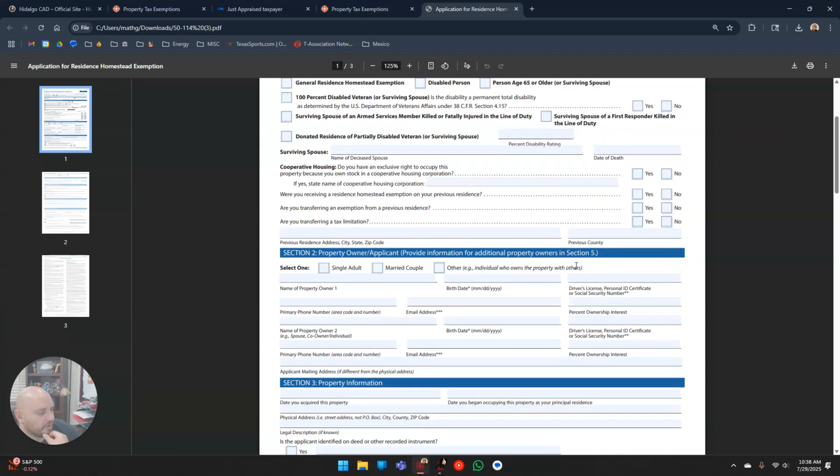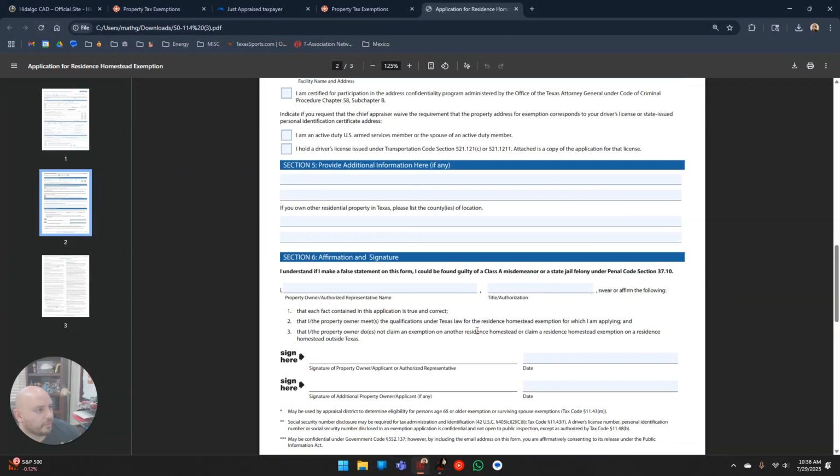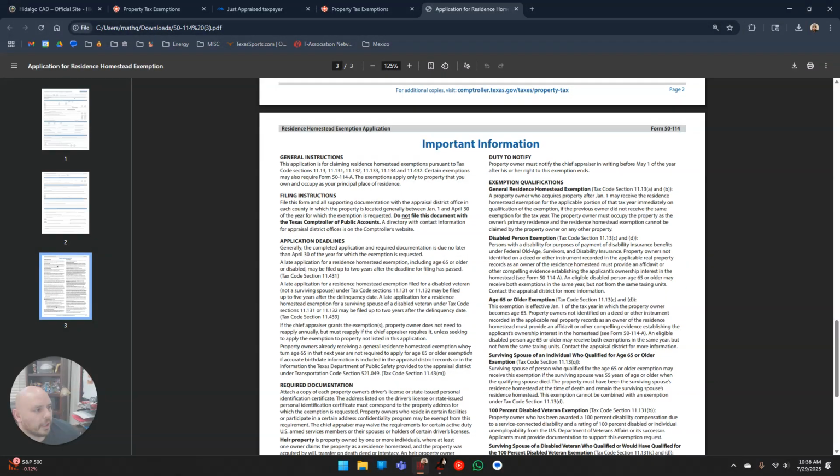You just fill this out to the best of your ability. Okay, your property information, all the good stuff. Read it thoroughly, and then go to your local appraisal district and file it, and you should have the homestead exemption filed.